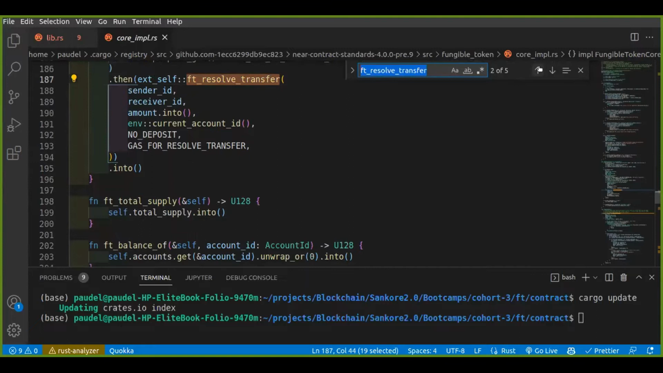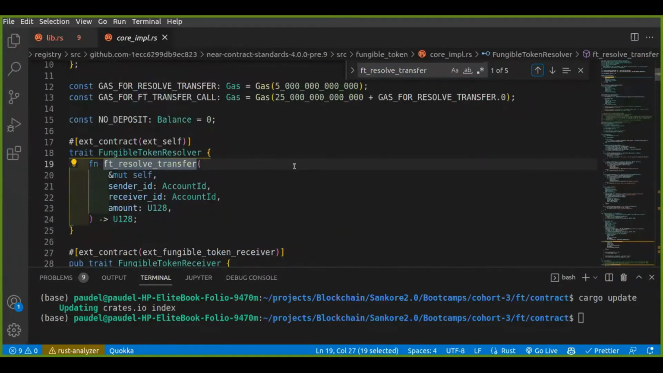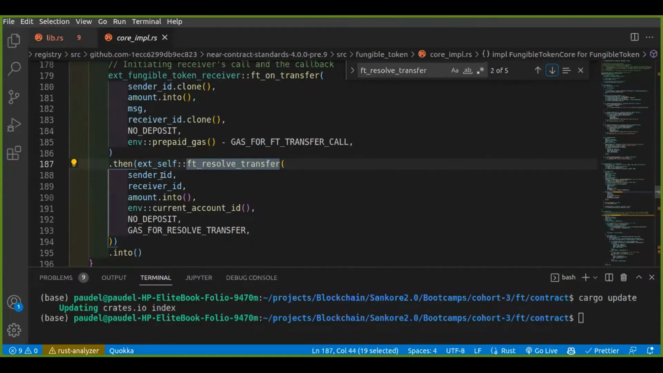Let me just do a very quick search. So yeah, this method is also coming in as a trait. So again, we'll have to implement this within our structure. That is, it's going to accept the send ID, the receive ID, and an amount. Okay, so let's just have a look how this is implemented here.